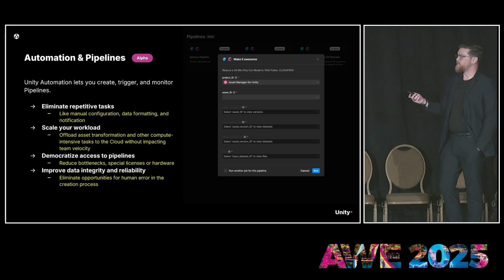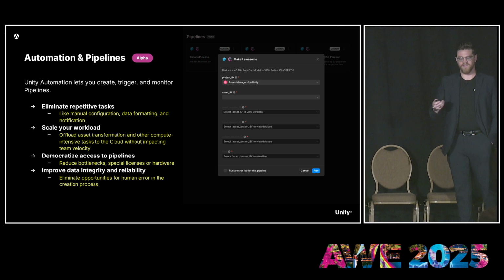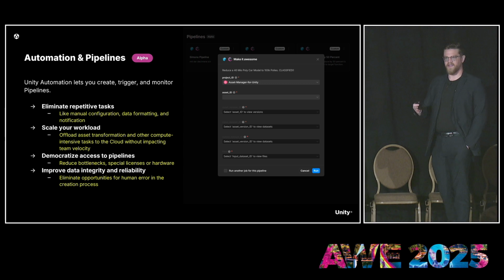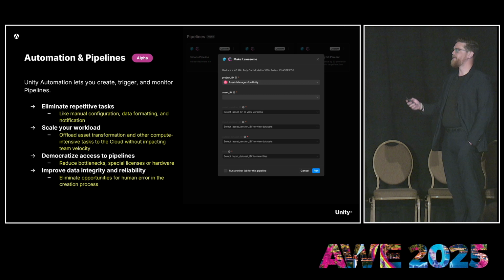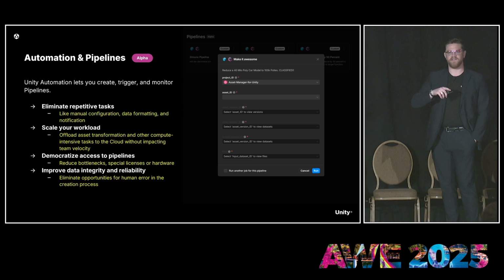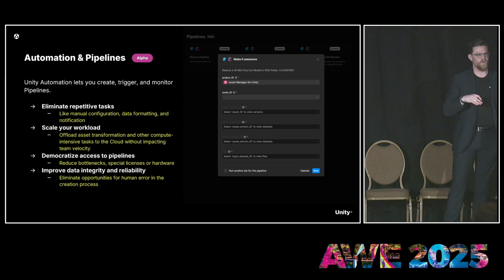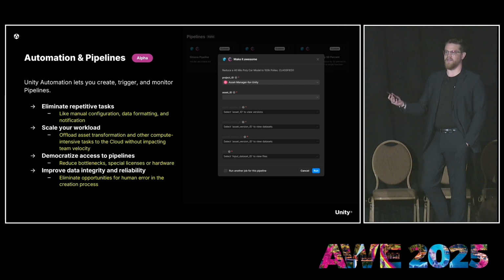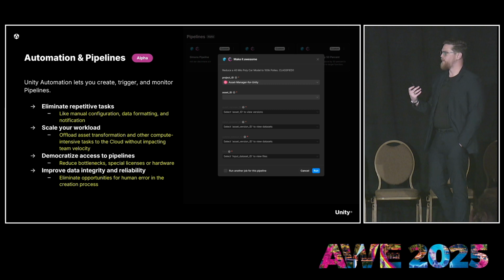Another piece of this tool is that you can use automation and pipelines. This is one that is moving towards general access. I can't give a definitive date on that, but we are making very good progress on it. And this is a tool where you can create recipes and a subset of steps that you have found work very well for specific types of assets, and then run those on repeat as those assets come through.